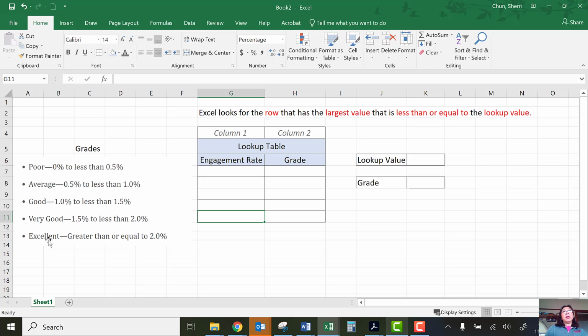So to do that, before we can write the lookup function, we need to create the lookup table. Lookup tables are always built in columns. And what we don't want to do is put all this text into the table, because Excel won't recognize all this text. Excel only recognizes the numbers.